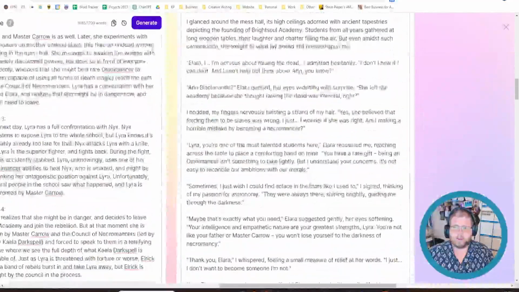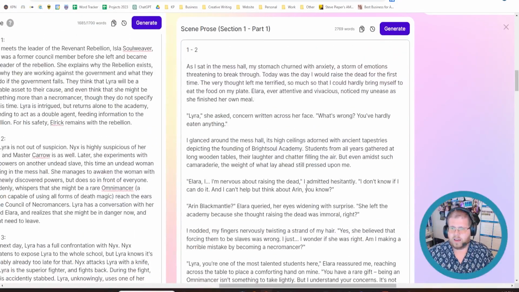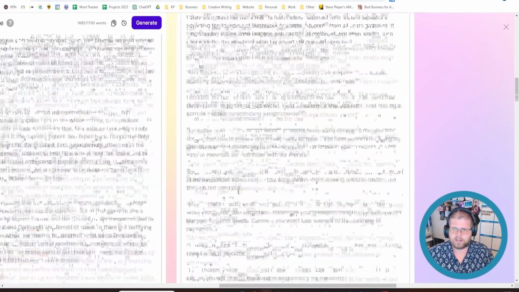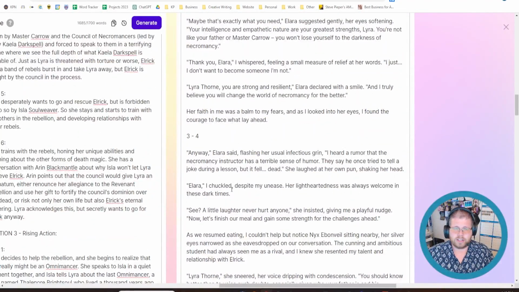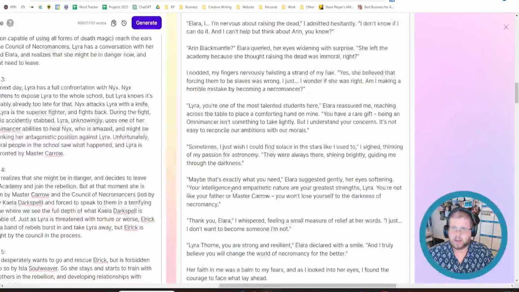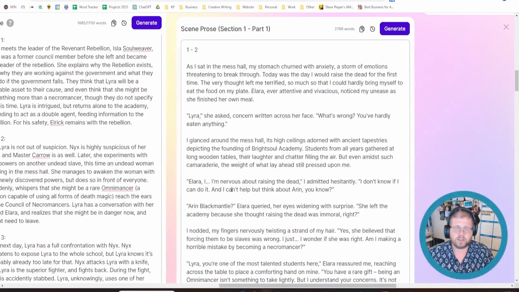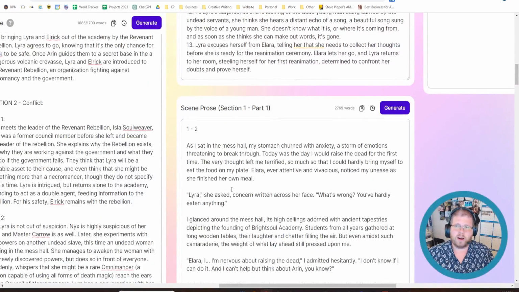Now, this is not perfect prose. Okay, there are a number of conversations in here. I'm just like, no, definitely not that. But as a starting place, it's phenomenal that it can do what it can do. And this is going to save so much time, but it's just going to require maybe an extra editing pass.